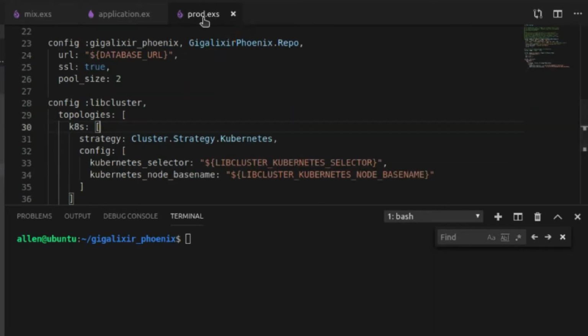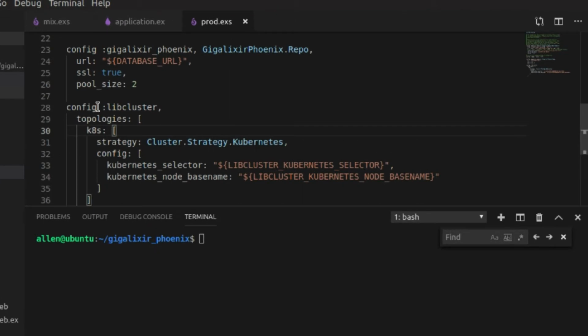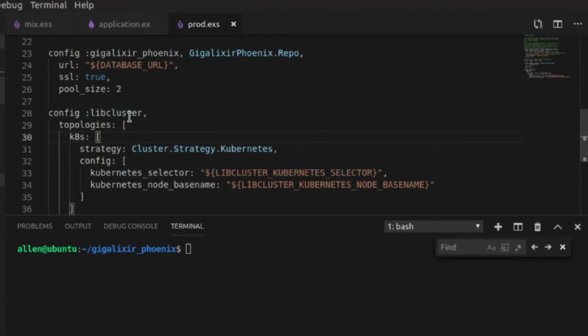We go to our prod.exs config file. We add a configuration for libcluster, the one we just added, and we add the topologies. And this is an arbitrary name. I just used K8s for Kubernetes. And the strategy you need to make sure is the strategy for Kubernetes. And we fill in the selector, this is the libcluster Kubernetes selector, and that is going to be filled in by Gigalixir itself from the environment, and also the Kubernetes node base name. Again, this libcluster Kubernetes node base name will also be filled in from Gigalixir, so we don't need to worry about that at all.